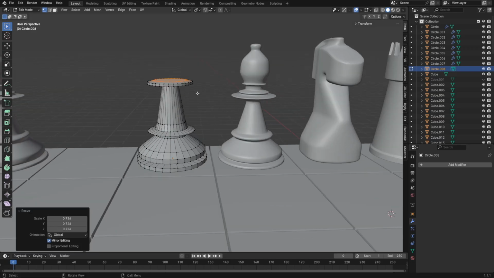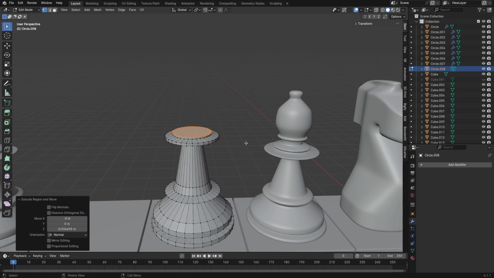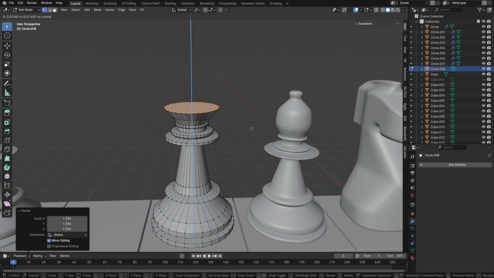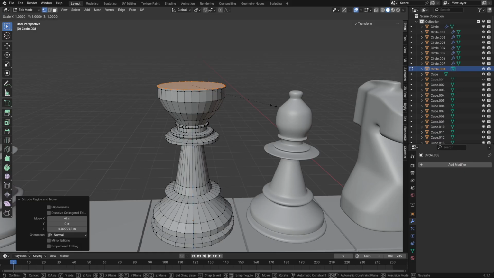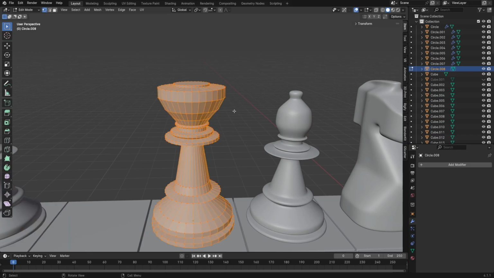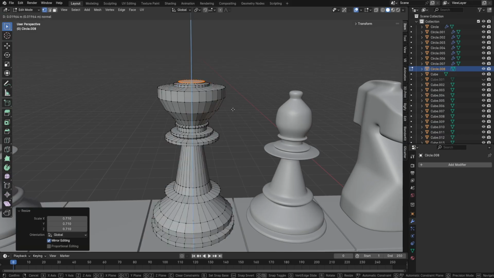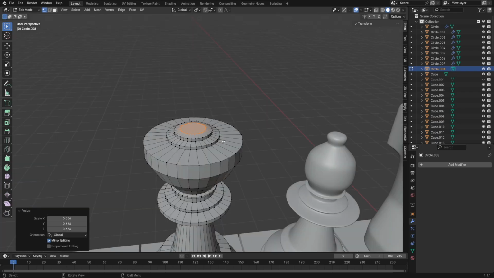And we can do this a few more times, because this is how the king sort of looks. You can see I'm just extruding and extruding, and I'm going to extrude once again and extrude once again. Then we can scale in. This is the king after all. So extrude once again and scale down, extrude once again and scale down. Then we can extrude outwards.